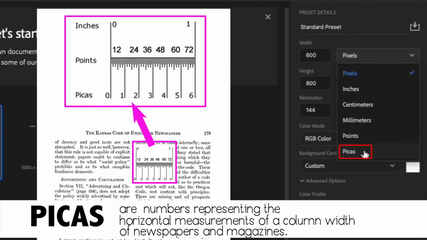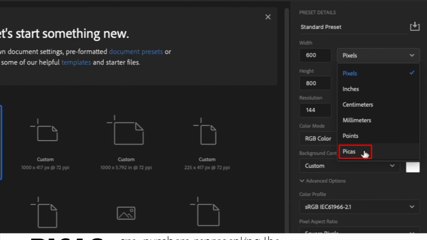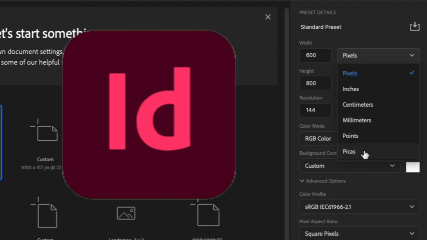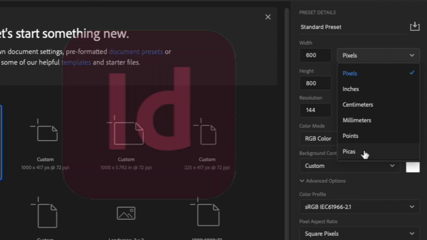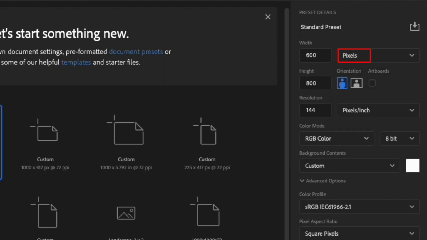Picas are numbers representing the horizontal measurements of a column width used for designing newspapers and magazines. So this unit has more to do with Adobe InDesign rather than Photoshop. For these tutorials, we'll be sticking with pixels and inches. So for now, please select pixels.